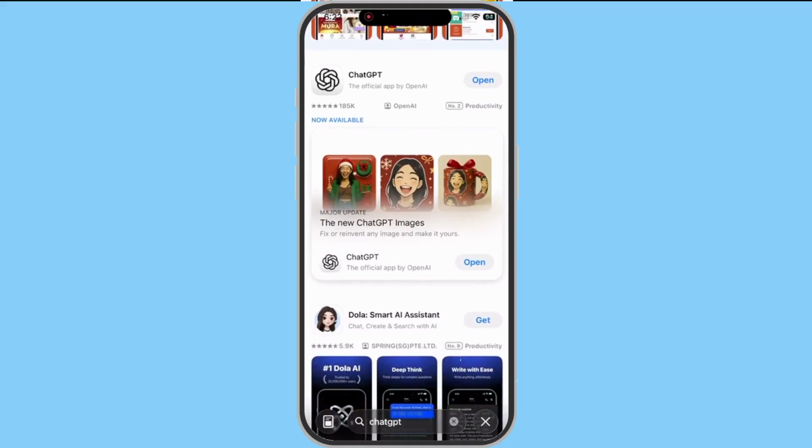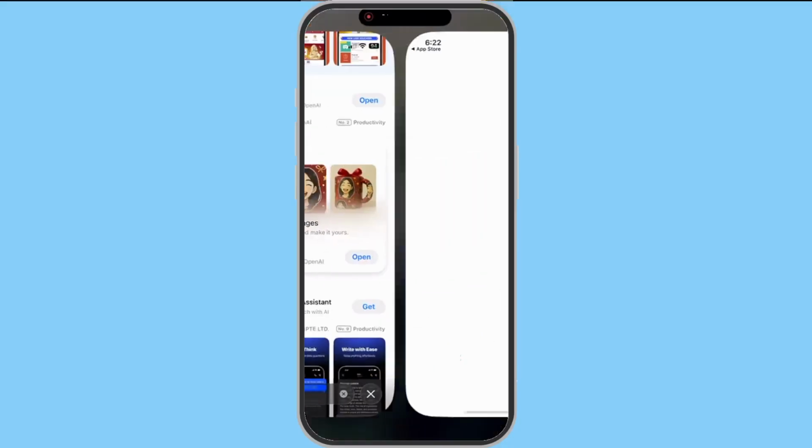Your iPhone may ask you to confirm with Face ID, Touch ID, or your Apple ID password. That's normal. Once the download starts, you'll see the progress circle fill up. Wait for it to complete to ensure a smooth first launch. After it finishes, tap Open. You can also find the app on your home screen.